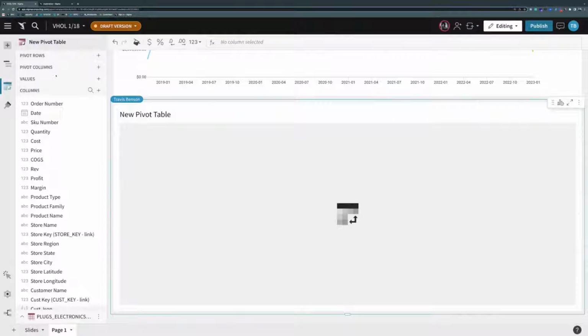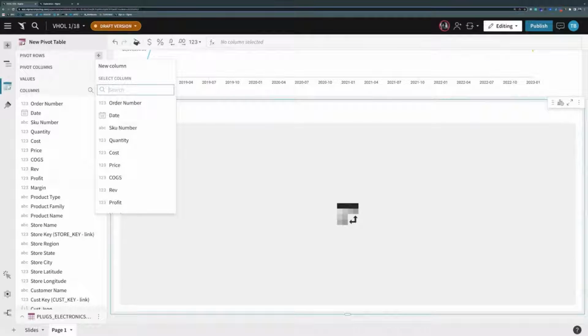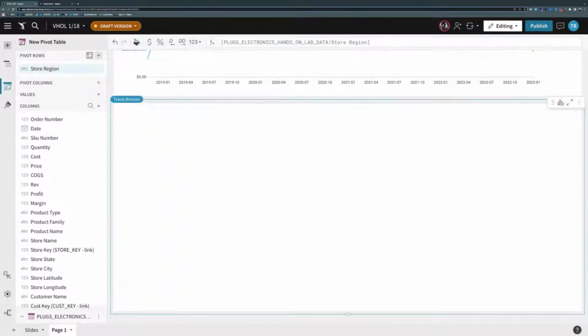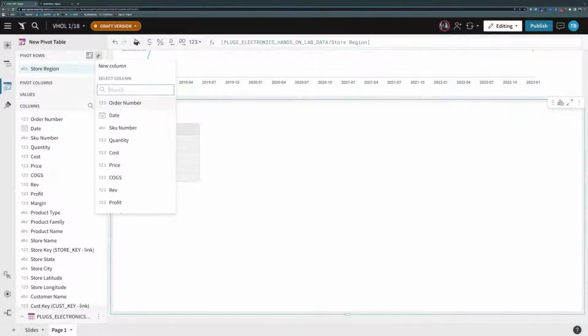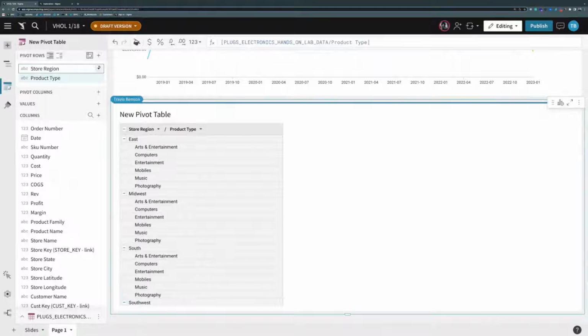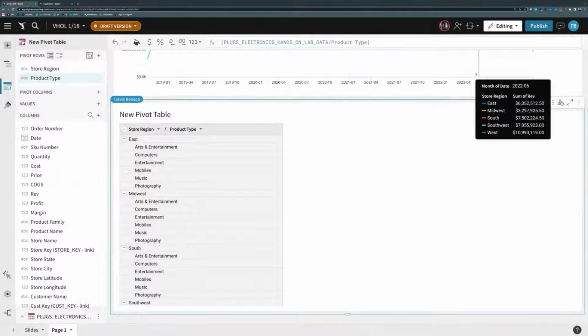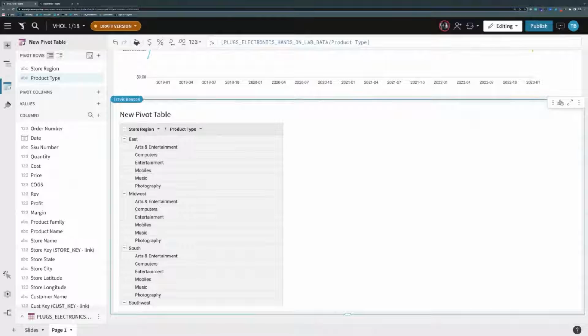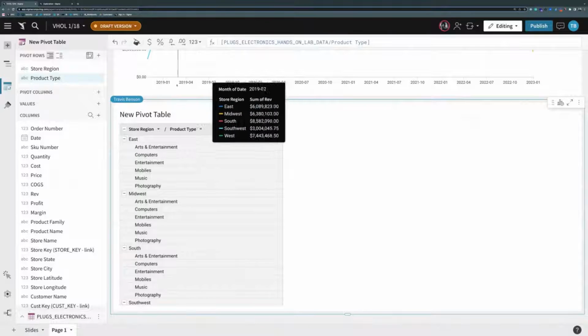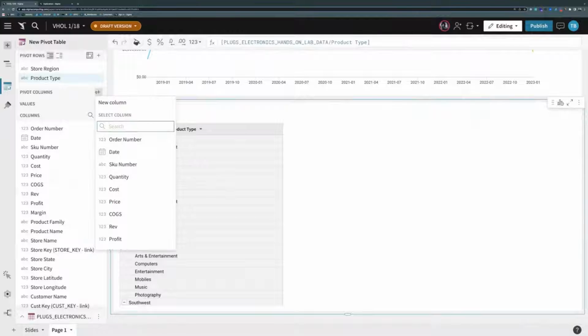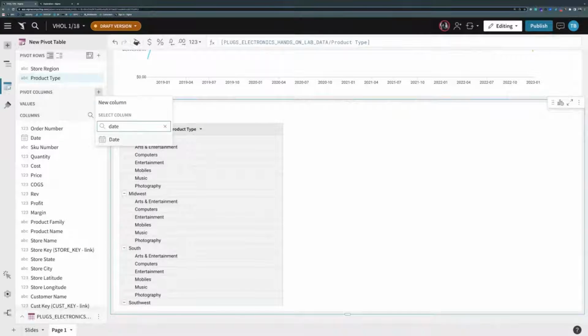And we're going to start adding in some pivot rows here, things that we might want to slice and dice this data set by. So we'll start with the region. We might want to add a row underneath that, like the product type, for example, that's in the guide. So we're creating basically our hierarchy here. And then the column that we might want to use is our date. So we'll go ahead and put in our date.